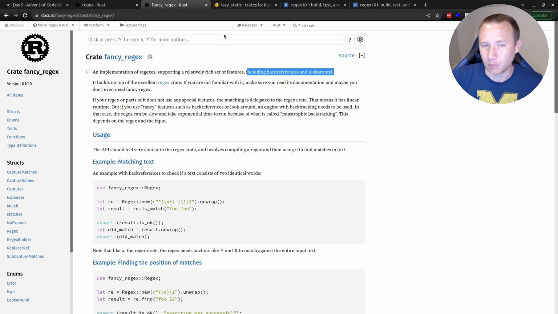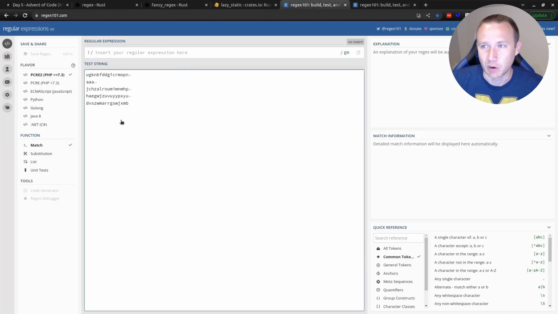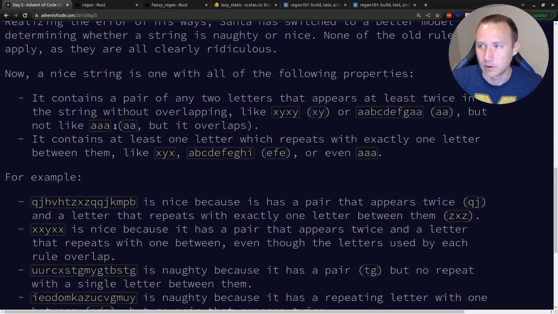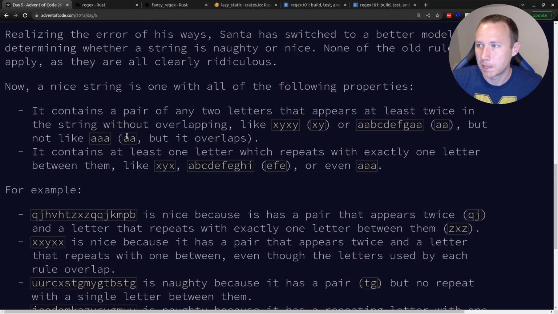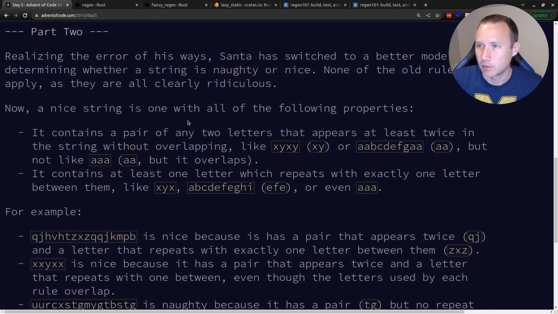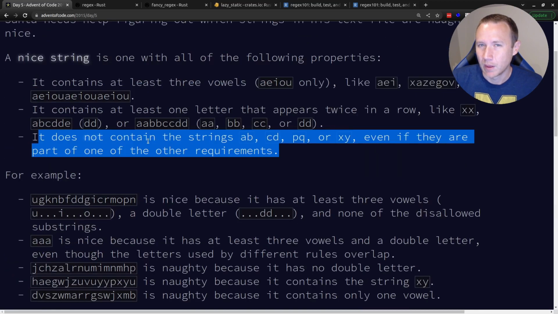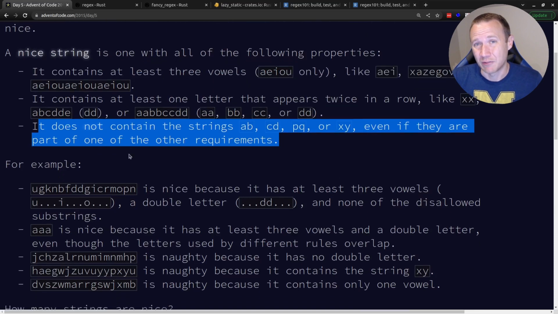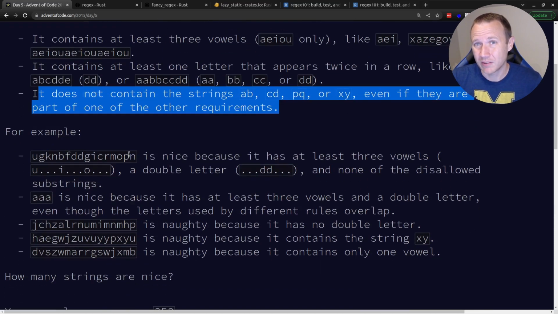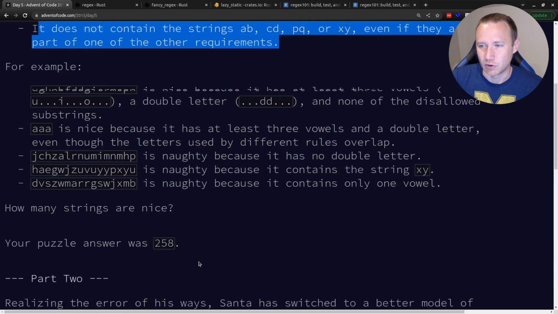Before I even start coding, I'm going to go over to regex 101, and I've got the examples from part 1 here. And so we can start to look at the different criteria. Oops, I'm not in part 2, let's go to part 1. If you haven't watched this series so far, I solved all these challenges years ago in Python, and now I'm redoing them in Rust. That's why it shows that I've already solved it.